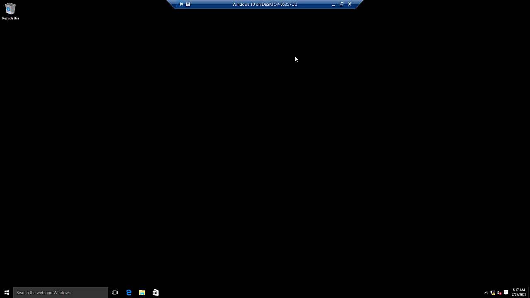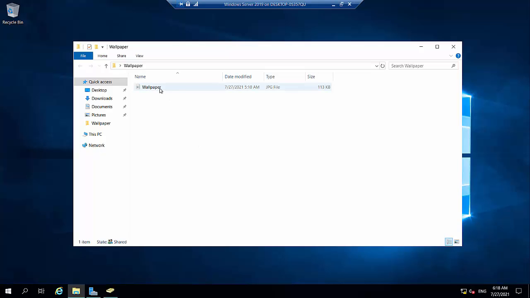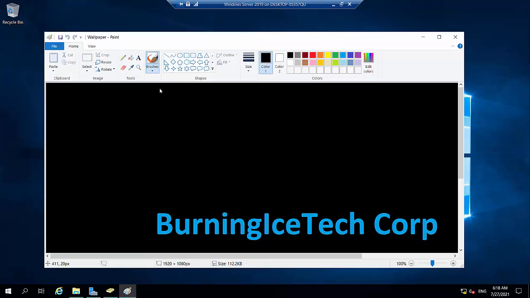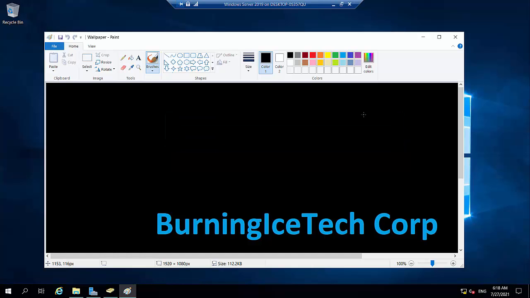So let me go back to the server just to show you guys. And here we are on the server. So let's just quickly check that folder. And if I were to open that image, you see it is a black screen. It's just super high resolution. That's basically all it would have said. So it is a black screen, just too high resolution is what it is. Anyway, guys, that's proof that it actually did work.